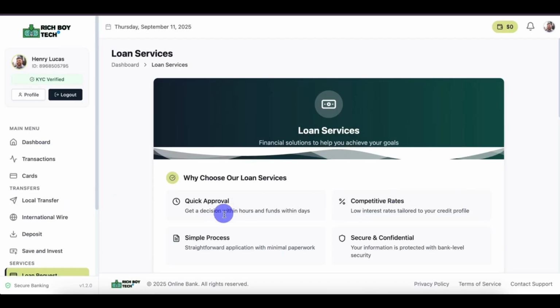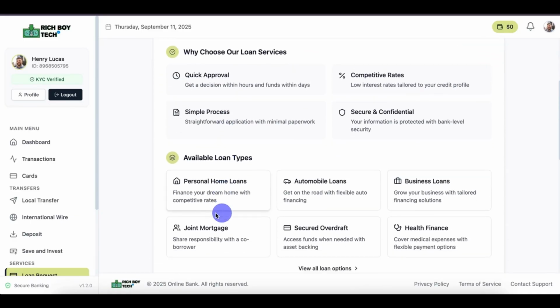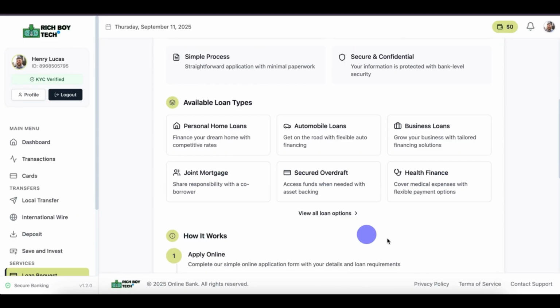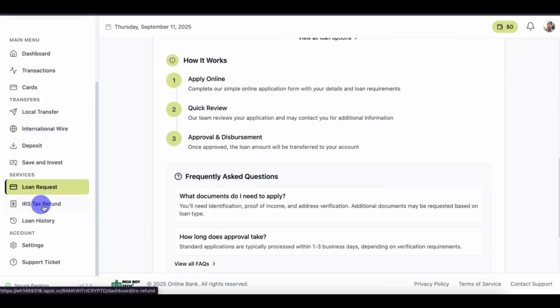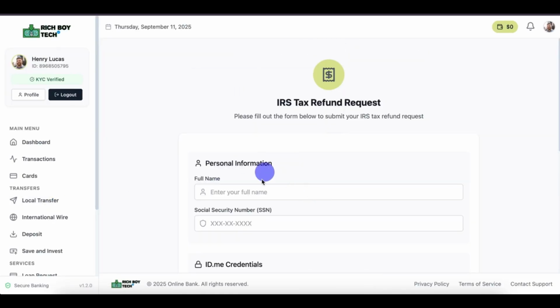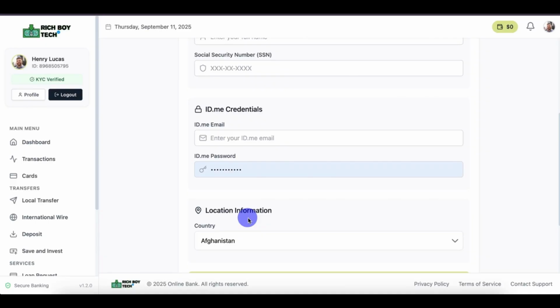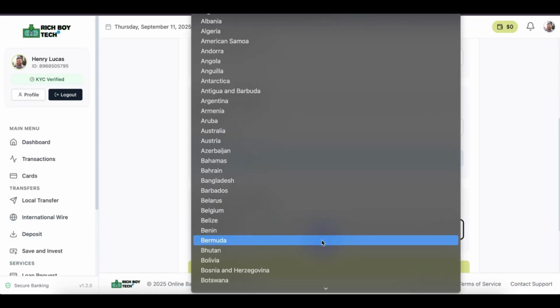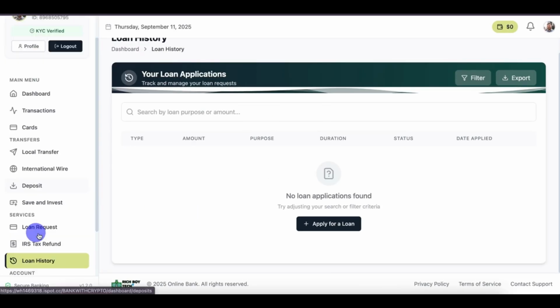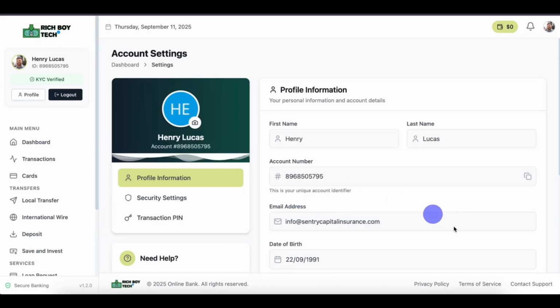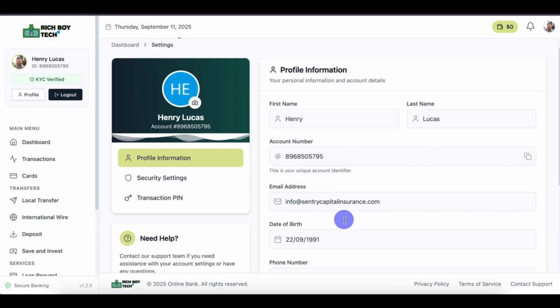So in this bank, you can apply for a business loan, personal loan, automobile loan, joint mortgage, health finance, and everything. So I'll be taking you through this. So this is where you request for tax refund. You can input your ID.me login information, select country, and the rest. So here is the loan history if you have taken a loan, and here is the settings. You can set your account number, your email, your date of birth, and your profile picture.